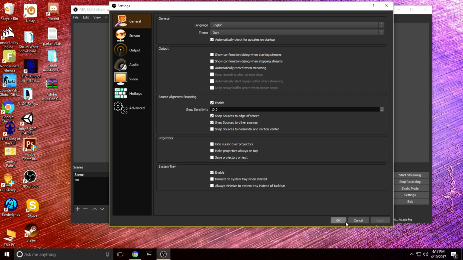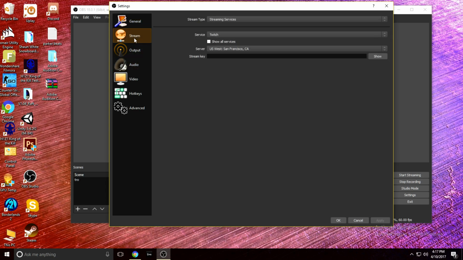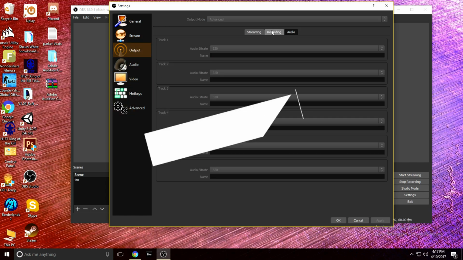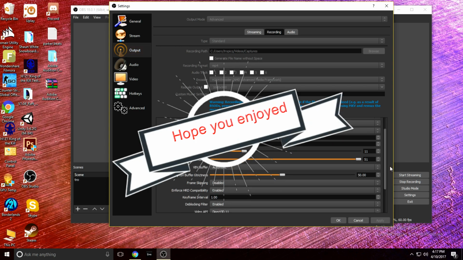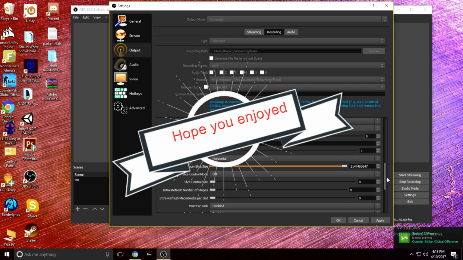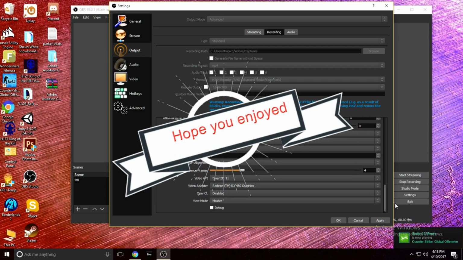If not, then maybe you're running everything too high for your computer. If you have a great computer and it's still not working, maybe you could try messing with some of these advanced features here. Maybe you can go to the master here, and you can mess around with all of these rules.